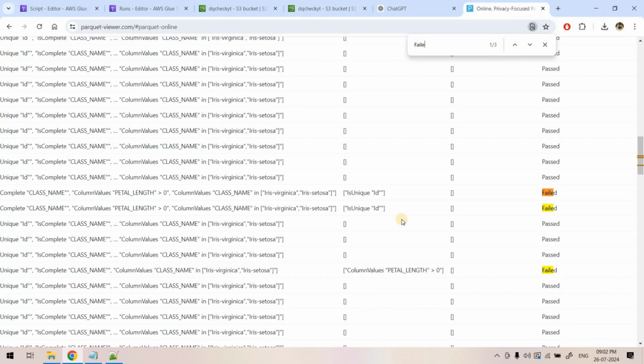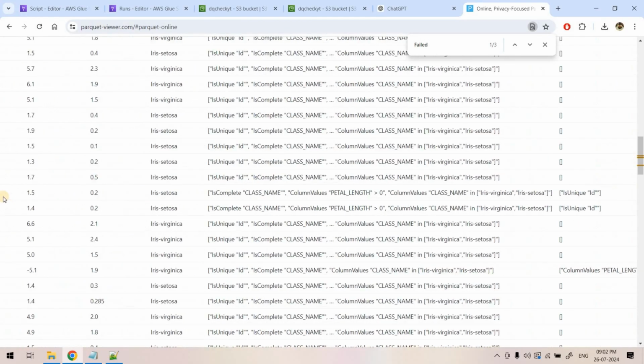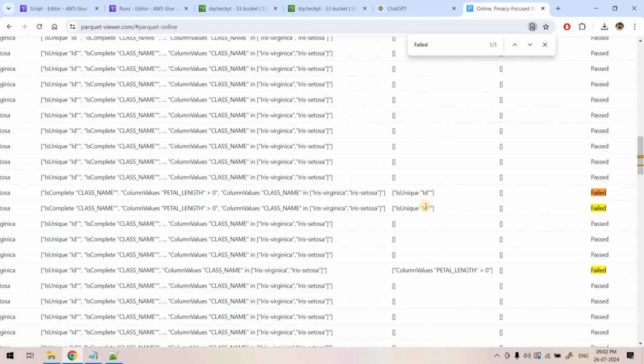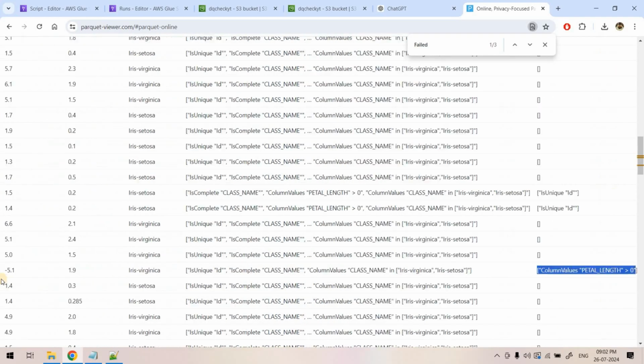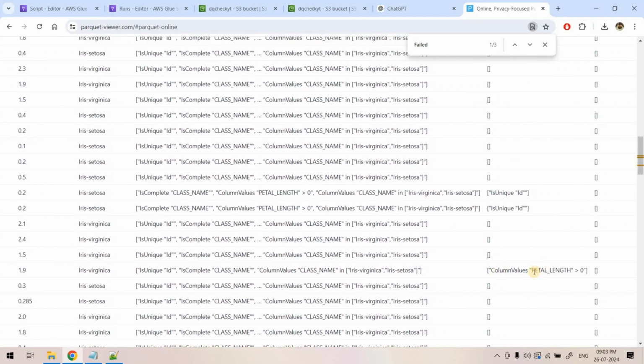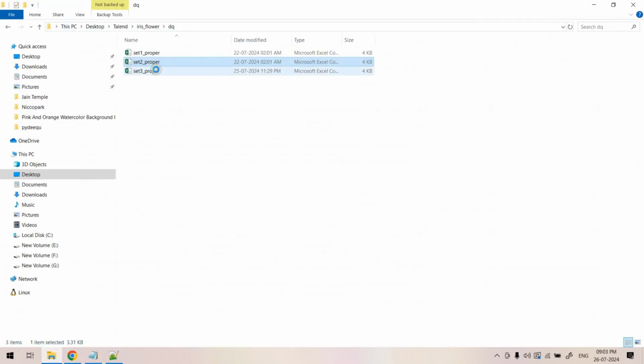I will search with failed, and now we can see there are 3 failed instances. One was earlier, where the ID column was failing due to the uniqueness issue, and that we were getting. Along with that, this time petal length greater than 0 is also failing for this, right? So this is the beauty of Glue's data quality check transformation, because it not only detects the data quality issue, but it shows in which row what check is failing. That is its beauty. Let's check for one more case.